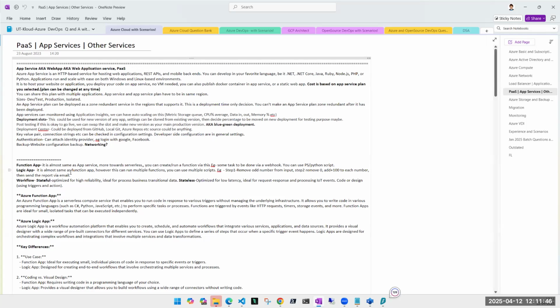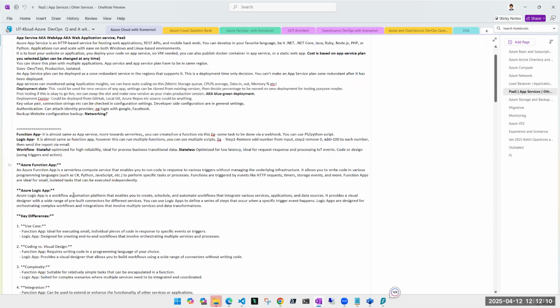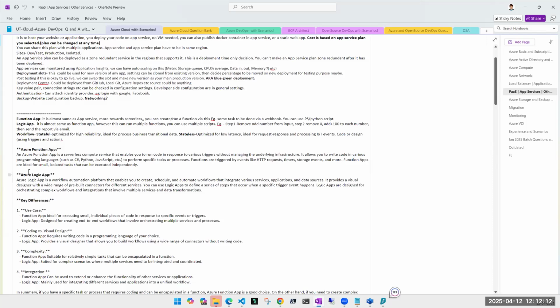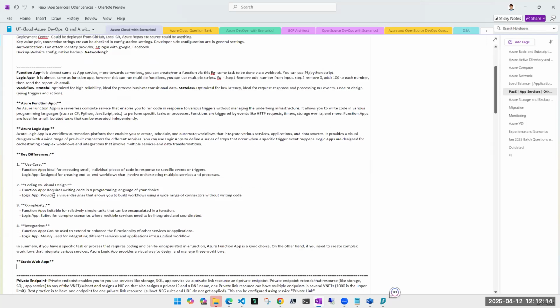Logic app is almost the same as function app. However, this can run multiple functions, you can use multiple scripts. If you have a task which you want to run daily, through function app you can run a single script. If you want to run multiple scripts, go with logic app. Then web app we have seen. Key differences, etc., you can read here from the interview perspective.